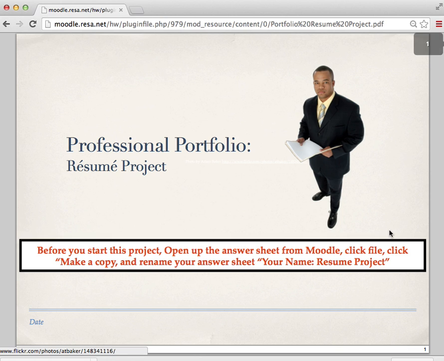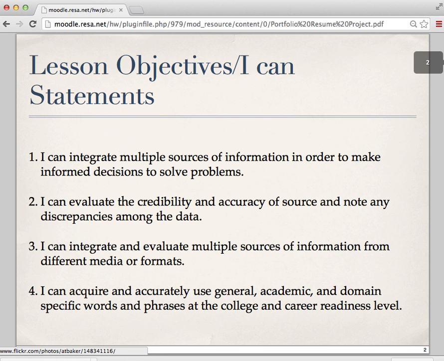So as you can see, this is the beginning page. You will see your name. You'll need to open up an answer sheet and rename your answer sheet. It's called the Resume Project. Here's our I can statements for the resume project.